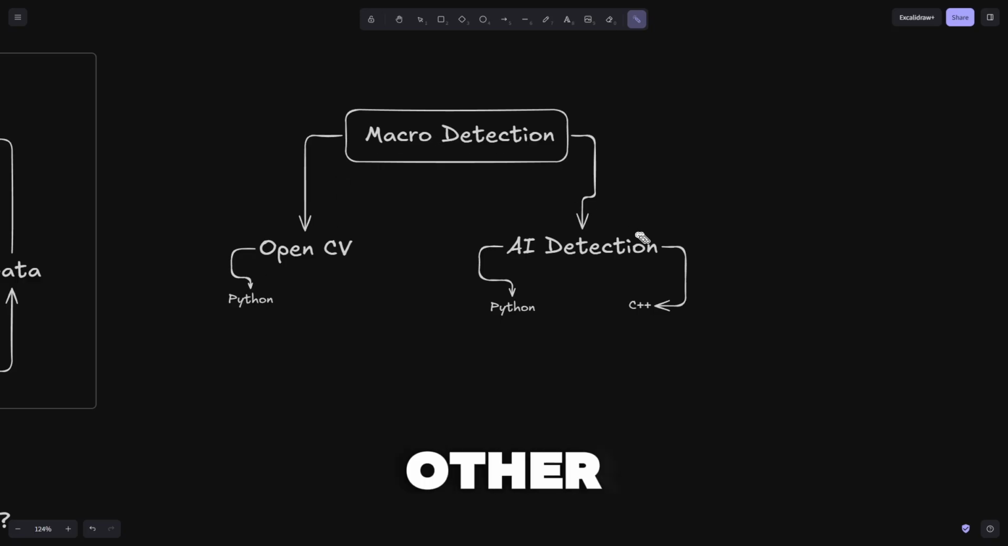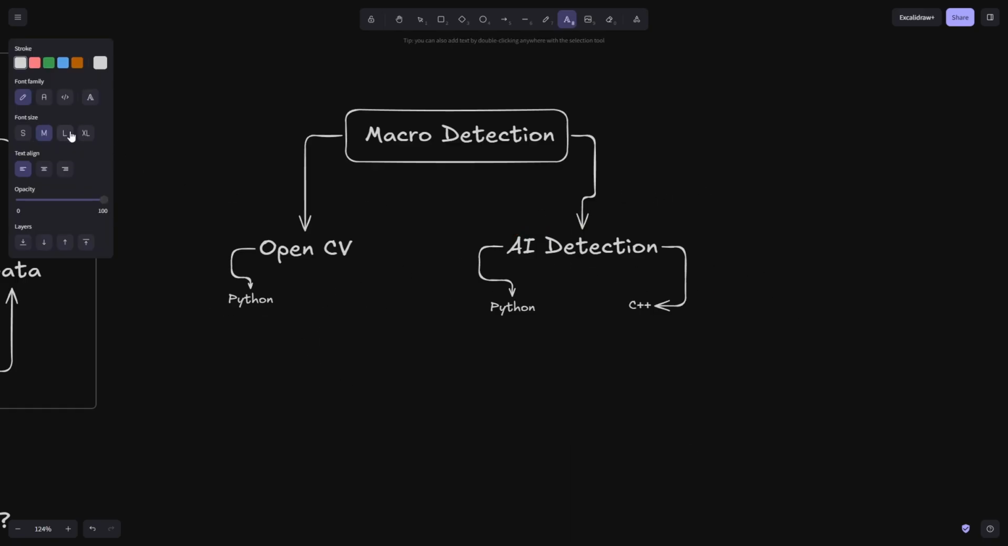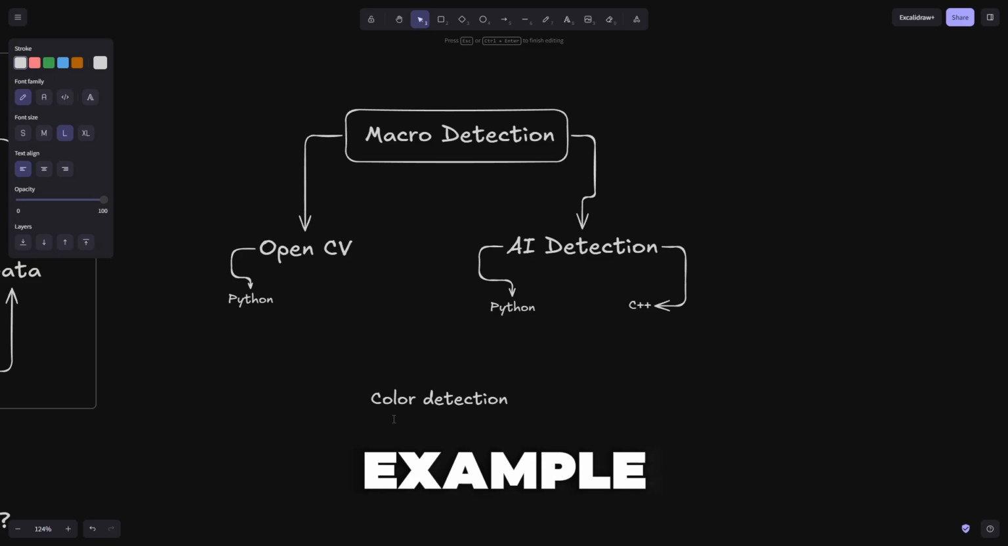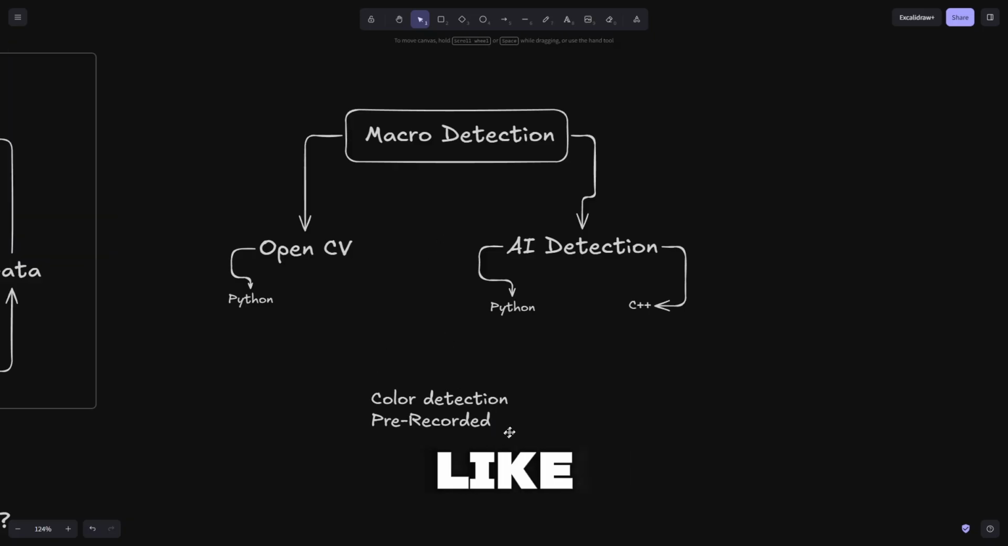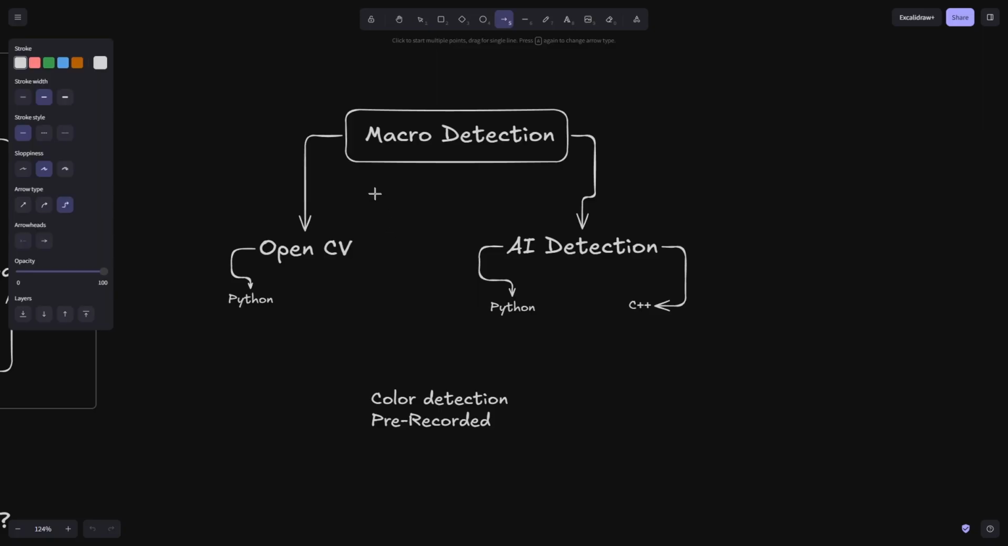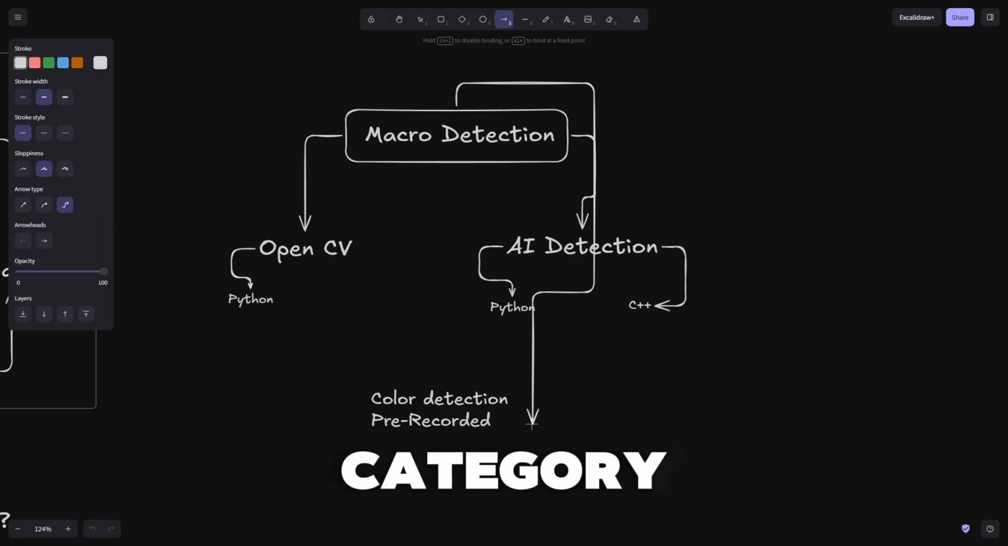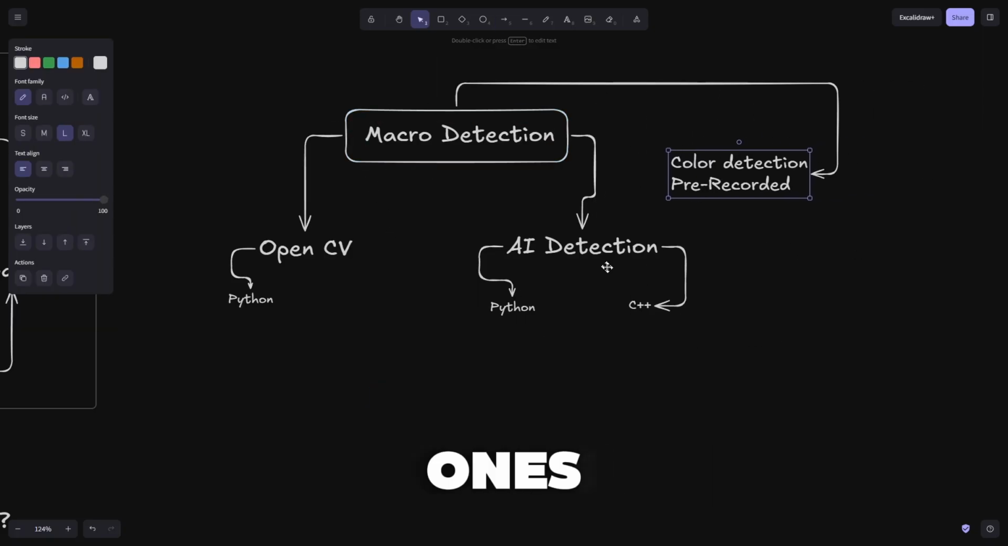Now, on the other side of this, we have AI detection. These are just the two main ones. There are also what I would call subclasses. You have color detection, and you have others that are pre-mapped or pre-recorded, like tiny tasks, etc. So I guess we can go ahead and give these their own category, even though these ones kind of suck.